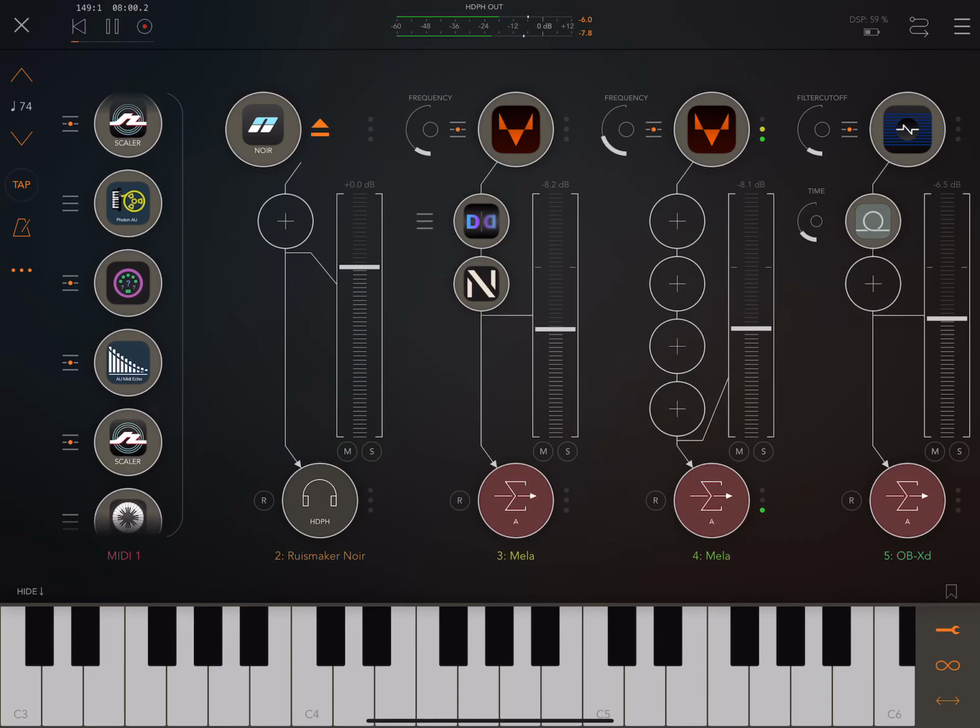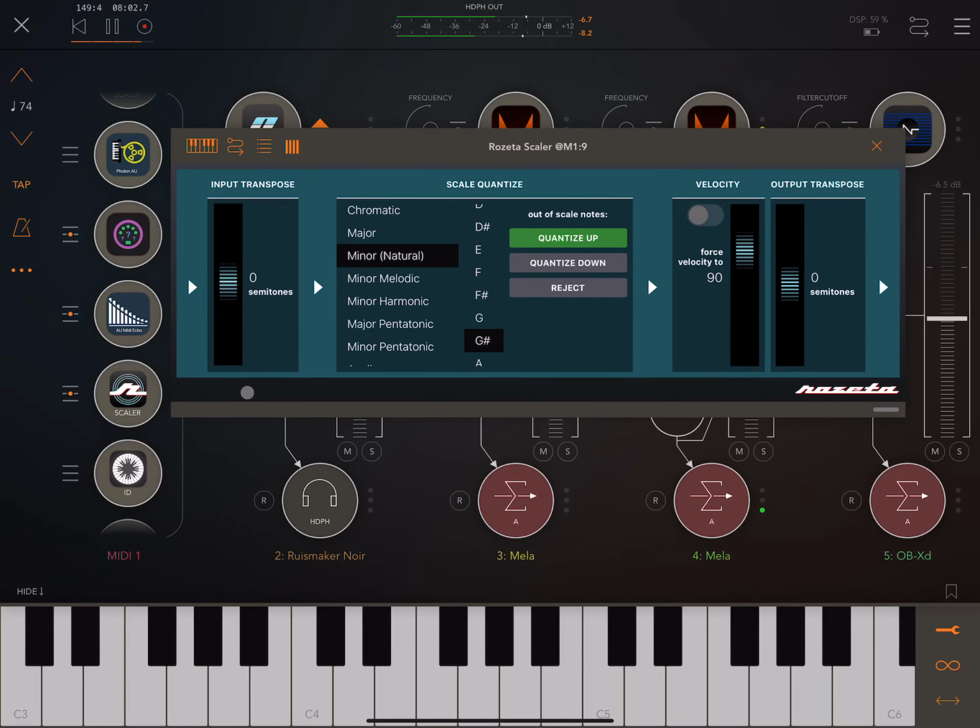To look at how we can use Rozeta Scaler to keep everything together, to quantize everything to a scale. If we don't do this, we're going to get chaos, basically, when we start transposing things and adding different pitch shifts based on semitone divisions and so on. We're going to just end up sounding like we're jumping around from one scale to another. It's not going to be musical anymore. So Rozeta Scaler helps us to keep things musical.